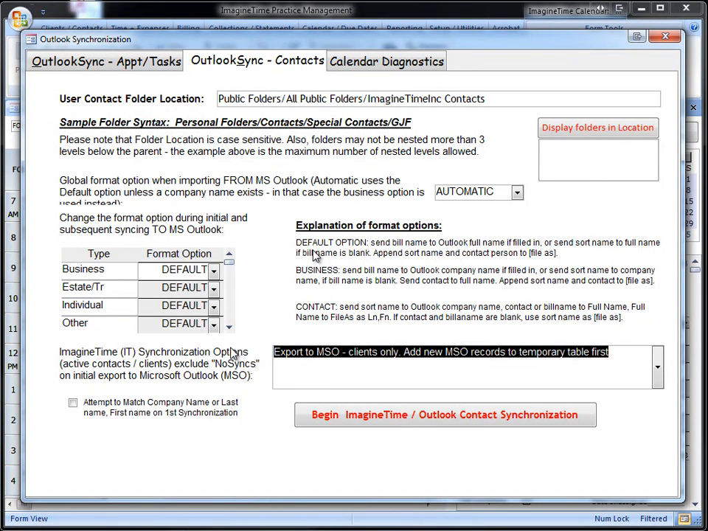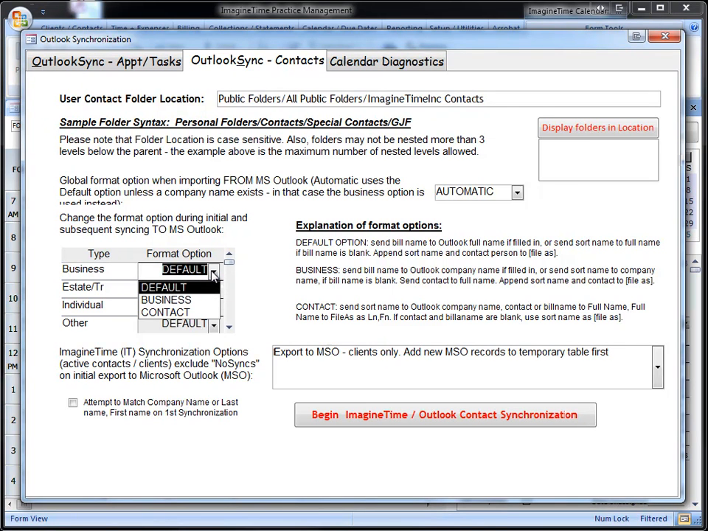Some other options here are explained under these formats. People set up Outlook in ways that are different from the way that ImagineTime is set up. So this attempts to put the hooks through so that the first name and the last name and the billing name and the company name are aligned in the separate databases. These drop downs here are also used to assist in that alignment.